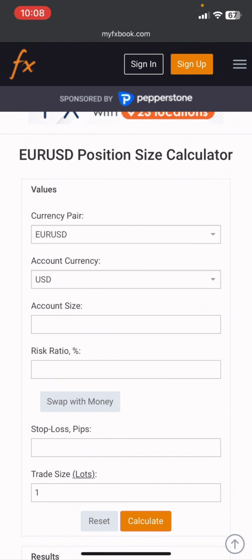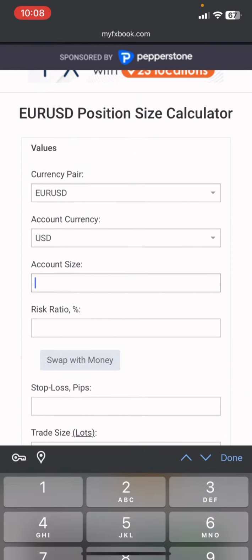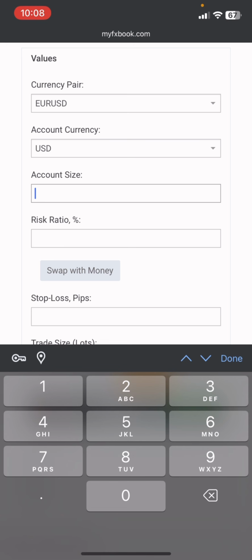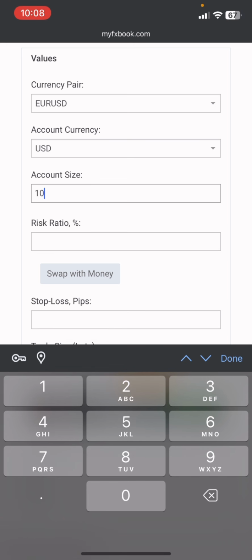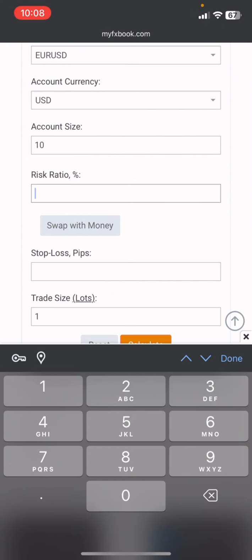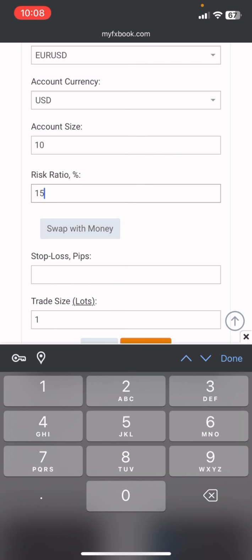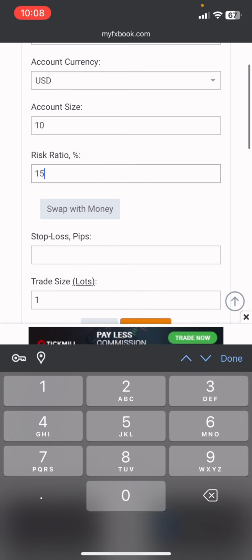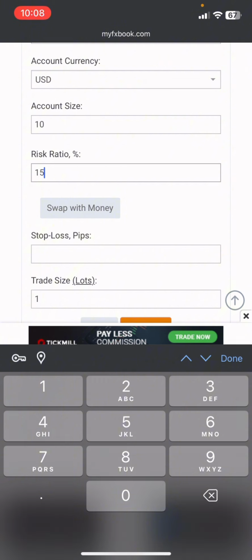Okay, but my account is in dollars. So what is your account size? Our account size during this $10 challenge is just $10. What is our risk ratio percentage? How many percent are we risking for this $10? Okay, so I want to risk 15%. You can see it here, I've already put it there.